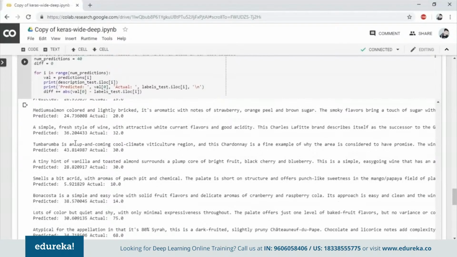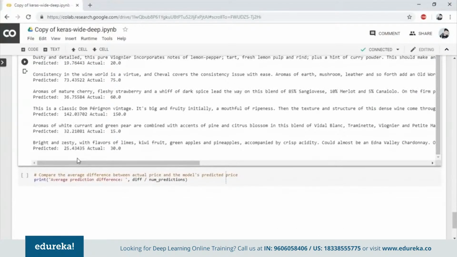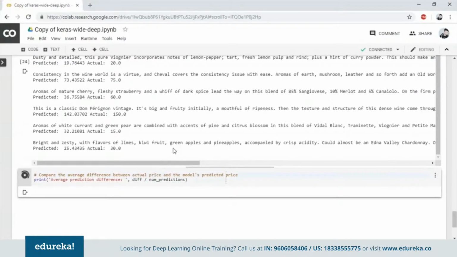Well guys, it turns out that there is some relationship between a wine's description and its price. We might not be able to see it instinctively, but our machine learning models certainly can. Lastly, let's compare the average difference between the actual price and the model's predicted price. The average prediction difference is about $10 for every wine bottle. Wow, that is really nice, guys.